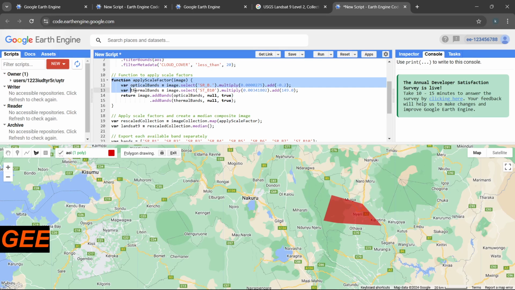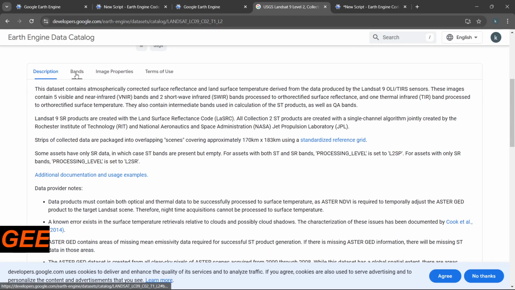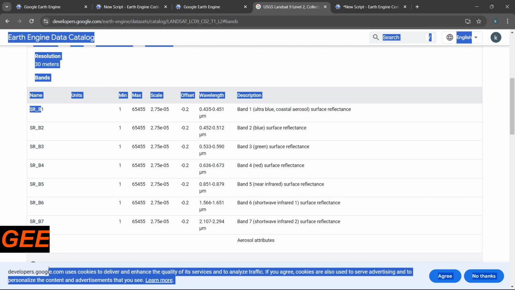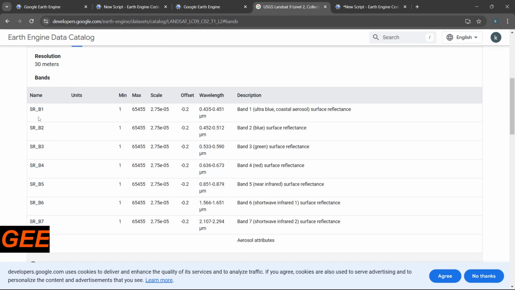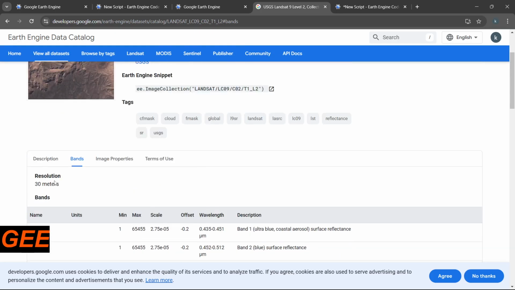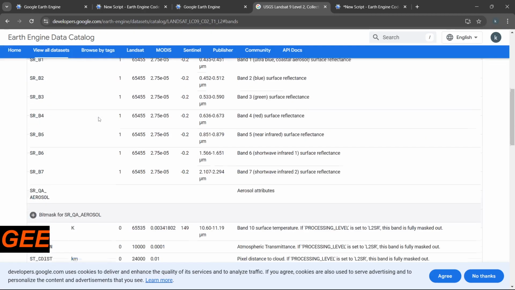So the next thing that we do here is the function of applying the scale factor. So at this point here, written bands, you can see there is the scale of each spectral band here. Okay, we have band 1, band 2, 3, 4, 5, 6, 7, and 10. So those are the available bands, with the addition of these other bands here.